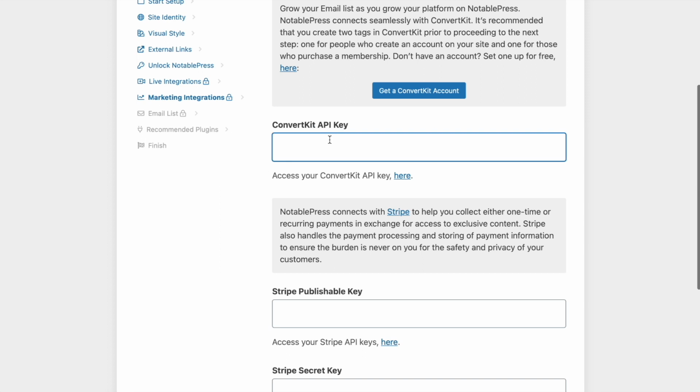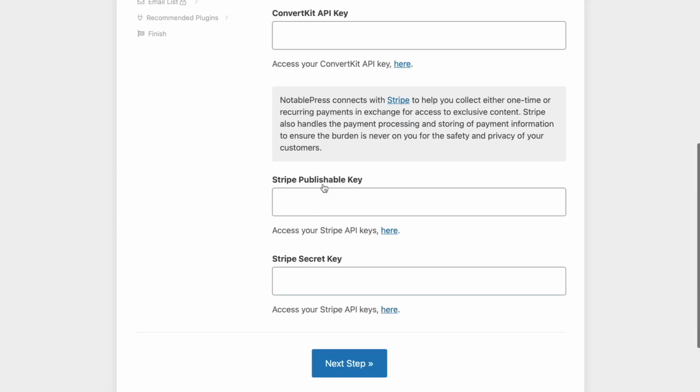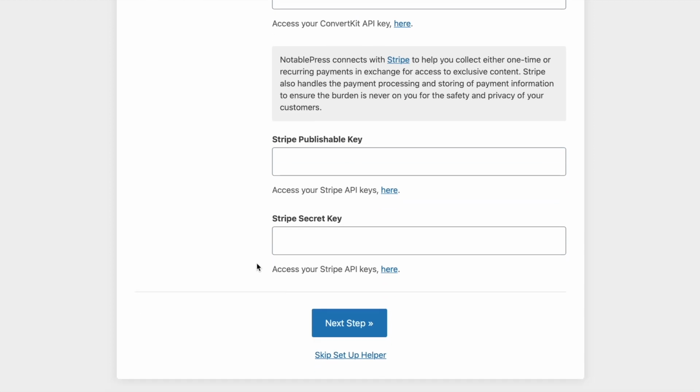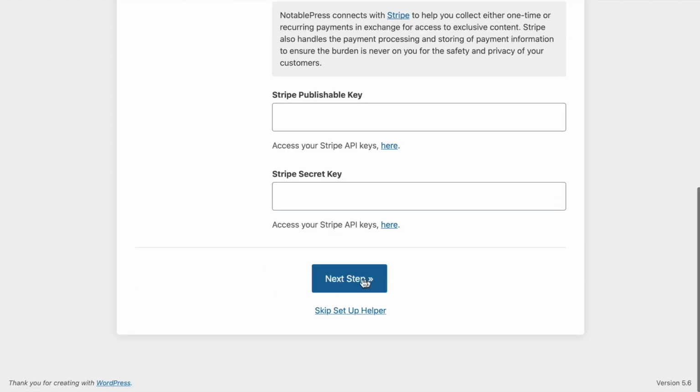Same thing if you want to integrate with ConvertKit's API, which is an email marketing service that we recommend to grow your email list. You want to enter that in along with your Stripe publishable and secret key. Again, we're going to cover this in one of the resources below. I'm not going to go too in depth because the process requires setting up a Stripe account. Really easy to do, but again, we're just going to skip through that for the time being.